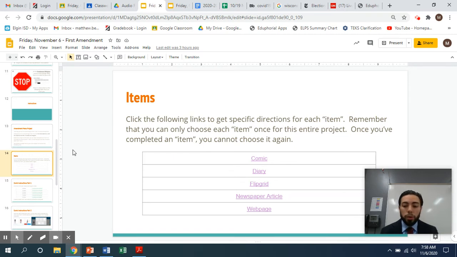So for today, the only thing you have to worry about is just picking whichever one you want to do. These are things that we've already done in class, and so it should actually be pretty simple, right? Did you like whenever we create a comic? Do you want to do that now? Would you rather write a diary from the perspective of someone talking about these amendments? Would you want to record yourself doing a Flipgrid, or write a newspaper article, or do a web page in Adobe Spark? Whichever one you want today, I would just go ahead and pick that one.